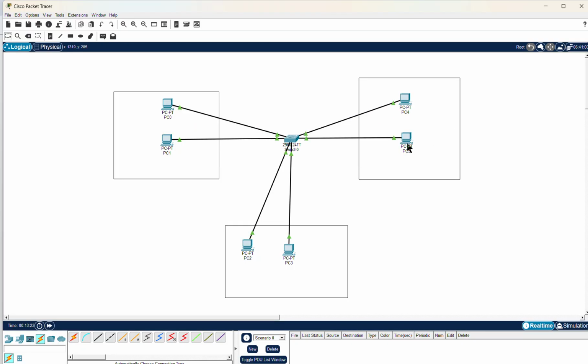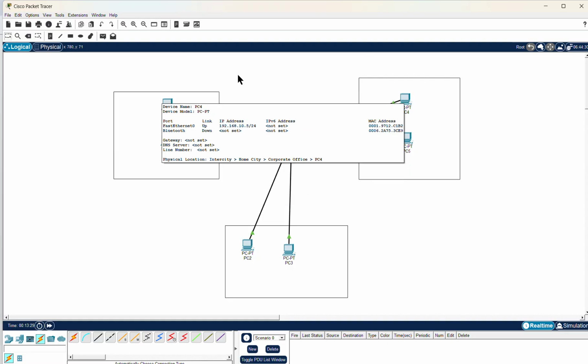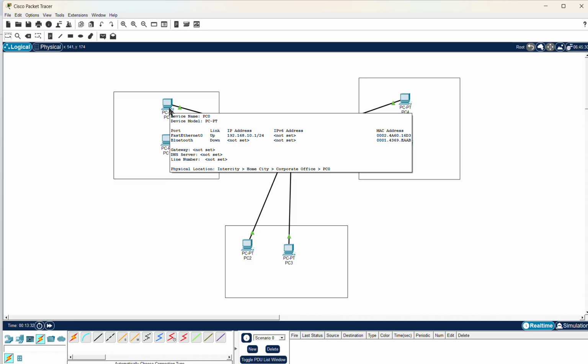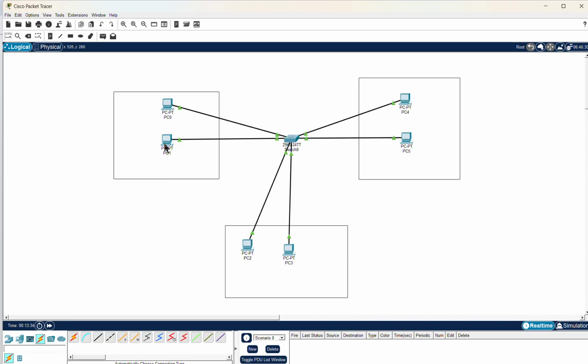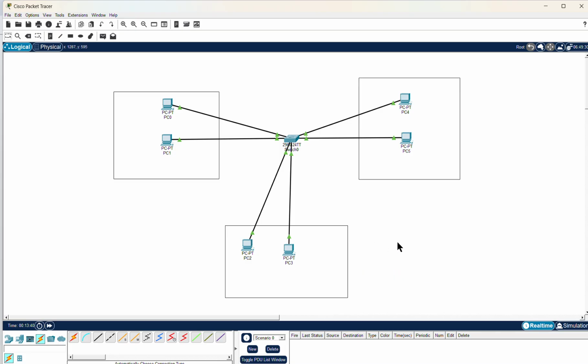192.168.10.5/24 means basically you're having class C subnet mask. This is having 10.6, this is 10.5, this is 10.1, this is 10.2, this is 10.3, and this is 10.4. So all my PCs are properly given the IP address.